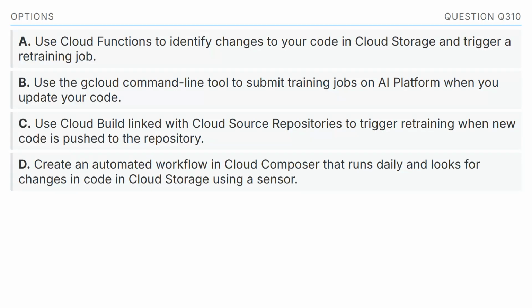The options are: Option A, use cloud functions to identify changes to your code in cloud storage and trigger a retraining job. Option B, use the cloud command line tool to submit training jobs on AI platform when you update your code. Option C, use cloud build linked with cloud source repositories to trigger retraining when new code is pushed to the repository. Option D, create an automated workflow in Cloud Composer that runs daily and looks for changes in code in cloud storage using a sensor.